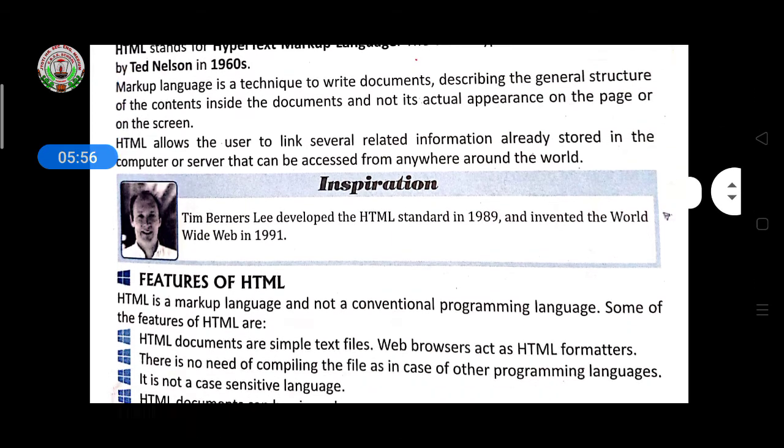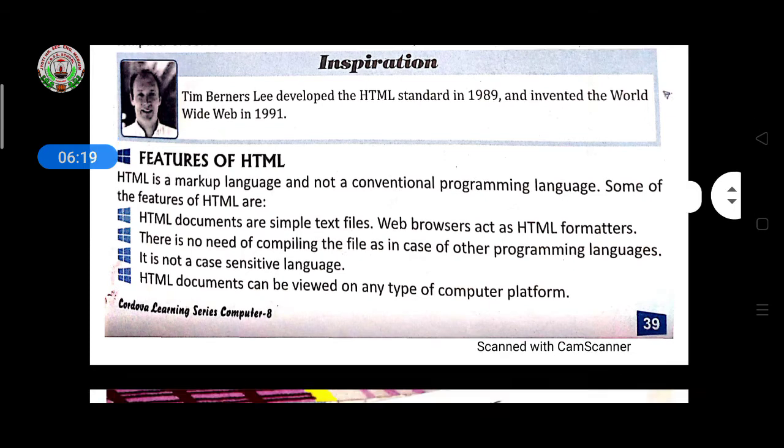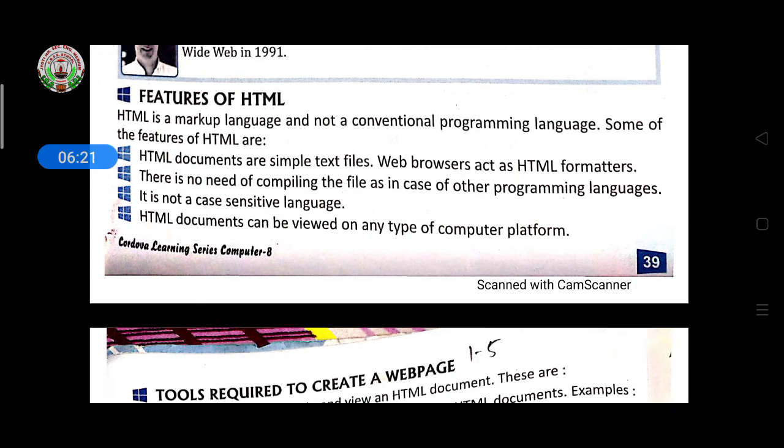Like this it works. Then, features of HTML. HTML is a markup language and not a conventional programming language. It is only a markup language, not a programming language like C, C++, Java. Some features of HTML are: HTML documents are simple text files.